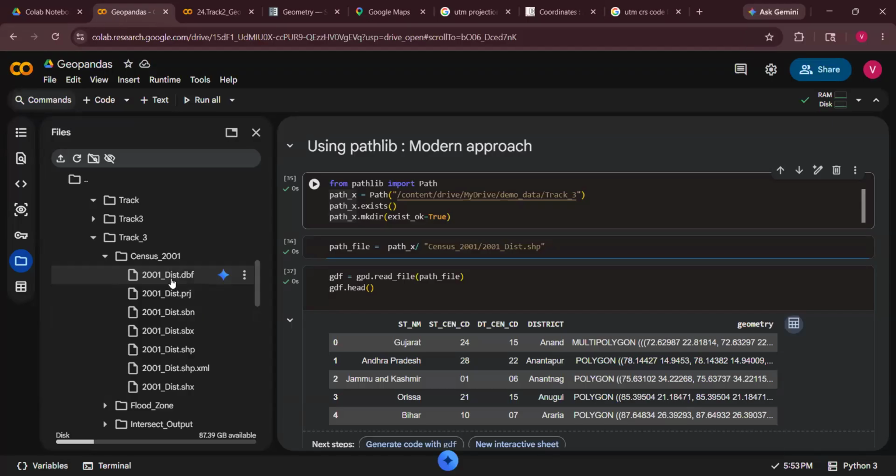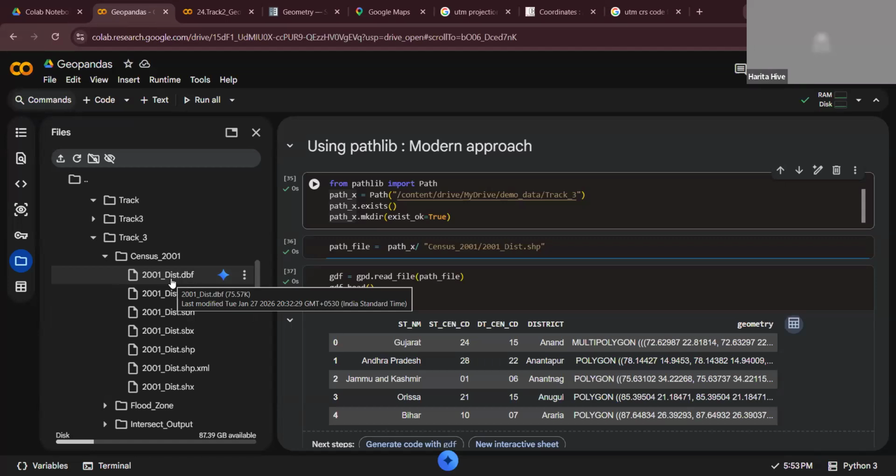That's my question. We are copying .shp because we are working on shape. Yes, because we are working on shape.